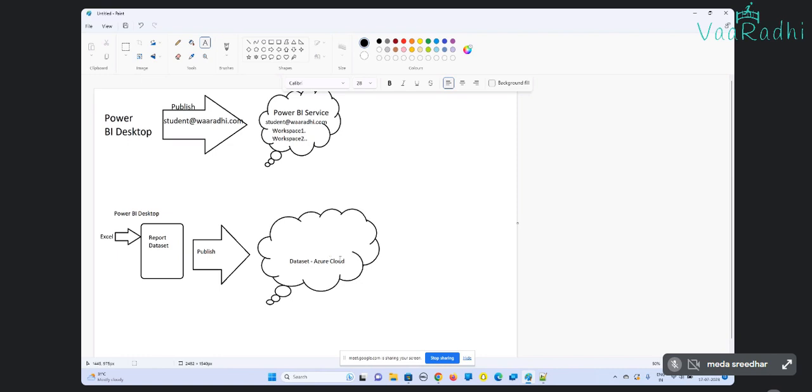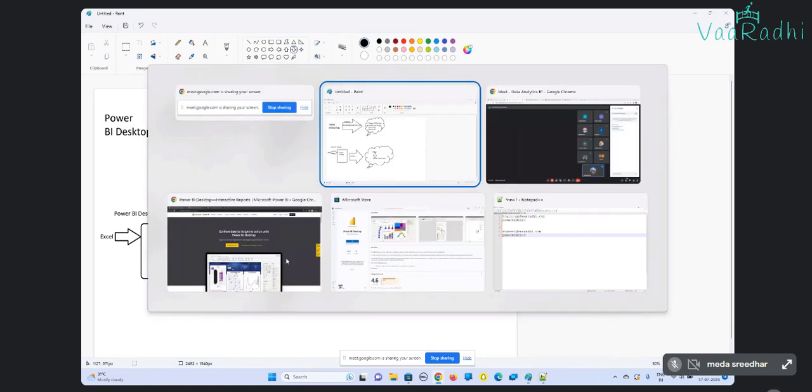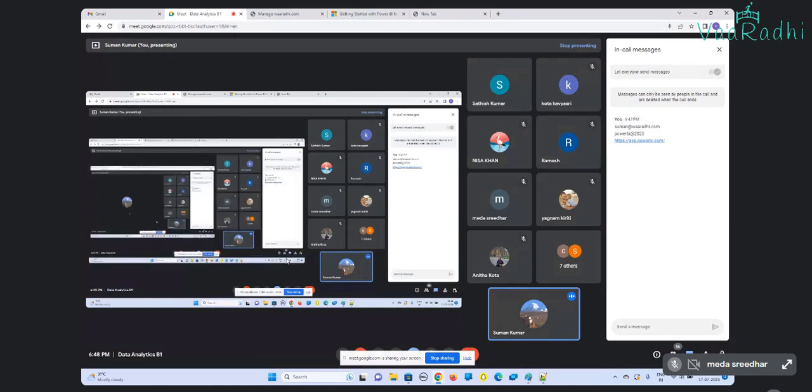Okay. Now, Satish, share your screen and click on your report. Show your report. Your report will always refer to the data which is sitting on the Azure cloud data set. As soon as you publish, your data set will go and sit in the Azure cloud. So when you open a report on Power BI service, that report will point to this particular data set available on the Azure cloud. Now share your screen and open that report.